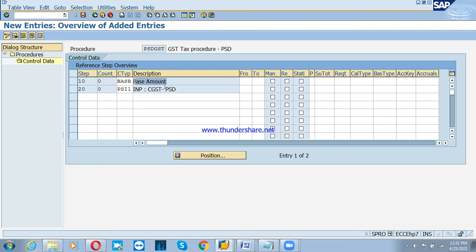On the basis of base amount, it should calculate. So I mentioned number 10 here. From means this tax will be calculated on this base amount. I cannot mention base amount here, that's the reason I'm giving the serial number as 10. Then To, from where to where I can mention, but here having only one option, that's the reason I'm giving only 10. 2 is not required.